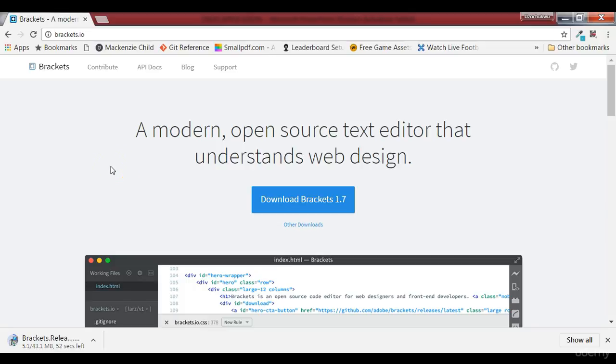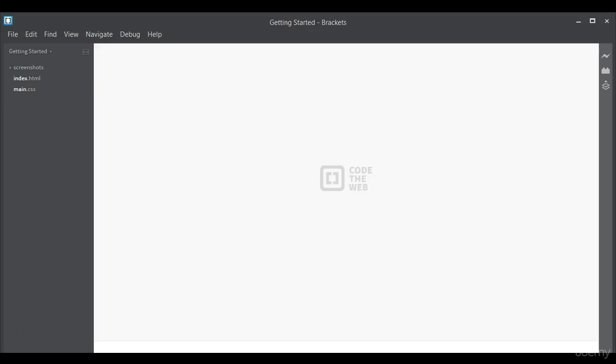There is not too much stress about installing Brackets. You install it the way you install every other software. So after installation, you can launch Brackets. Once you launch Brackets after installation, this is how it looks.